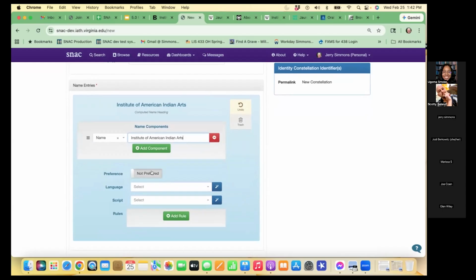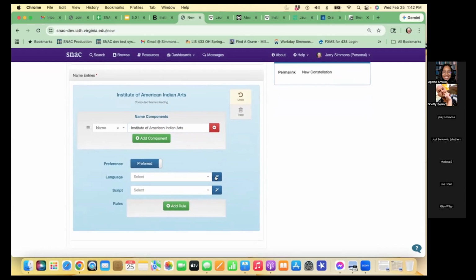I'm going to establish this as the preferred form, and then I'm going to code automatically for the language and the script of the name itself. The name itself is in English and Latin by default by tapping the magic wand symbols at the end. There are a number of language code choices in SNAC.